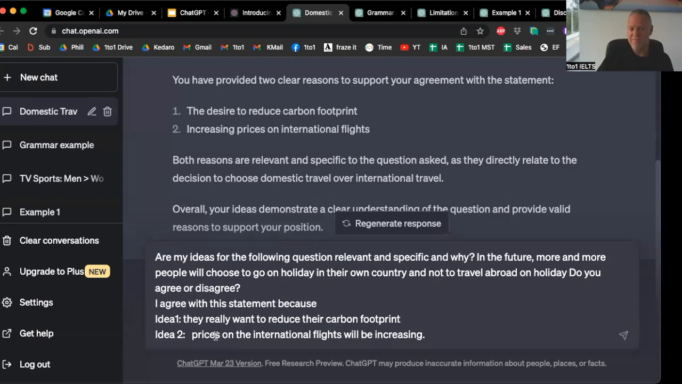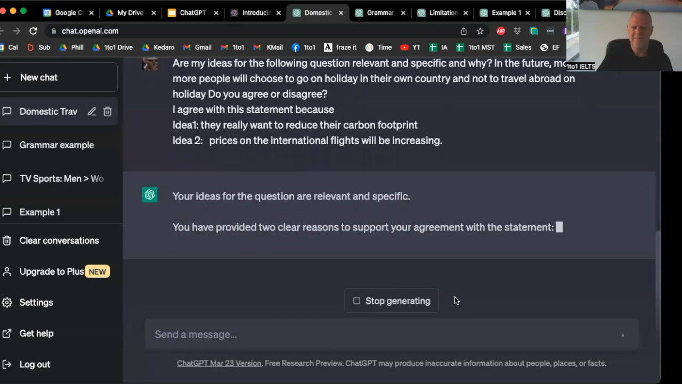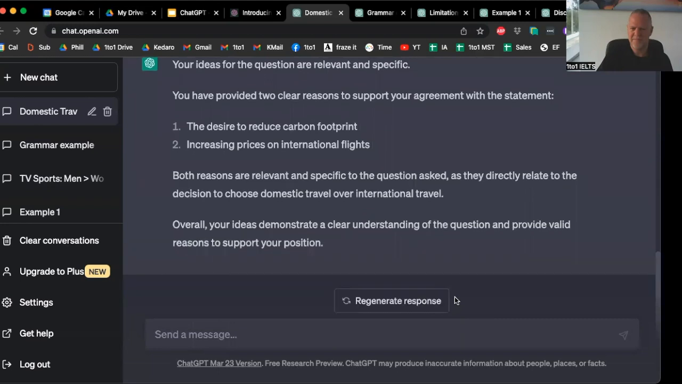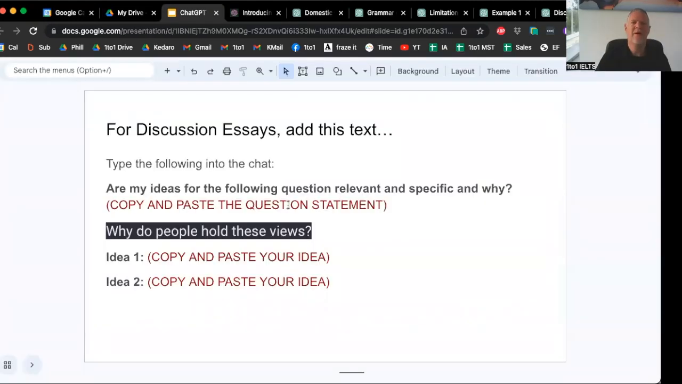Just put idea 1, idea 2. Obviously, we have to say if we agree or disagree, so your opinion is going to have to be in there as well for this type of question. And we can just type it in. Okay, and again, we get basically the same information here, which is great. Okay, let's move on to another example here.